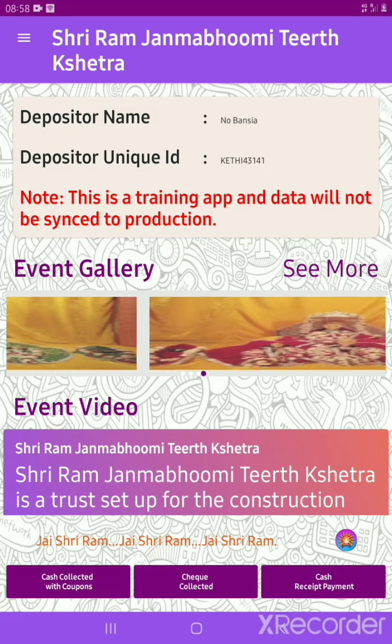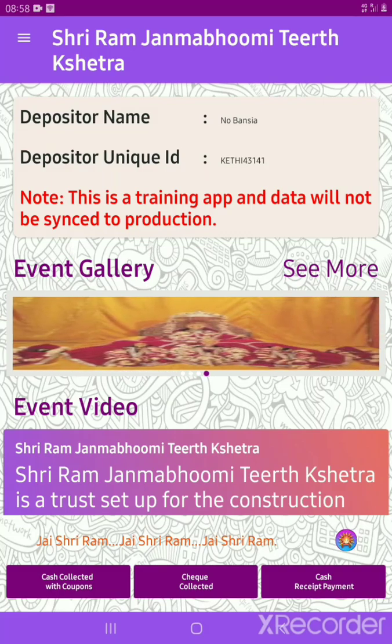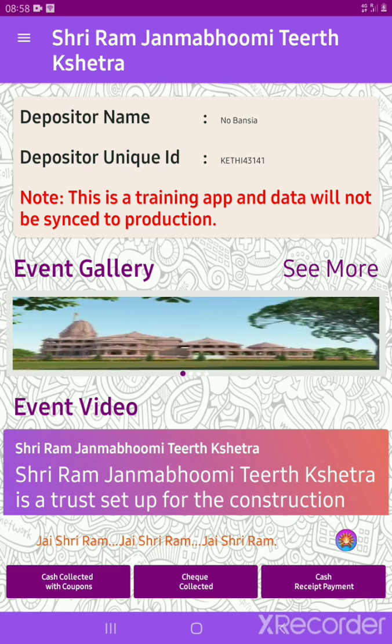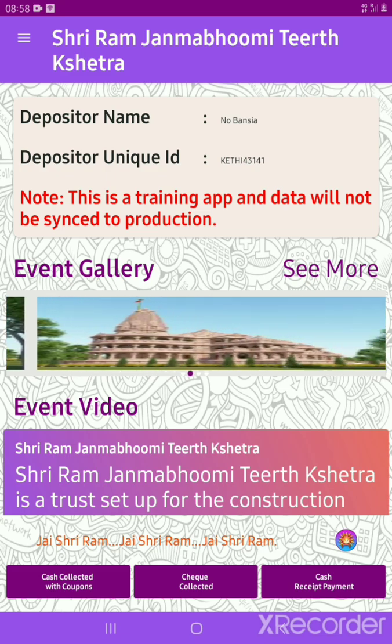Hello everyone. In this video we will see the update module of Shri Ram Janmabhoomi Tirth Kshetra application. The update module is used to see all the details of all the transactions of all the data entry we have done, as well as to sync our data to the server.